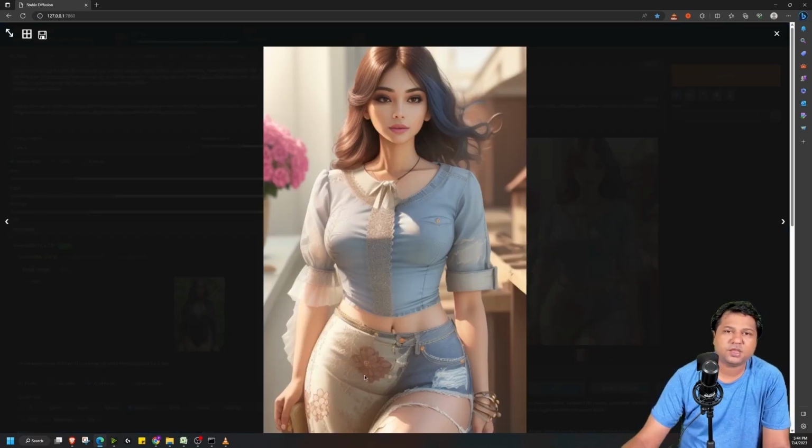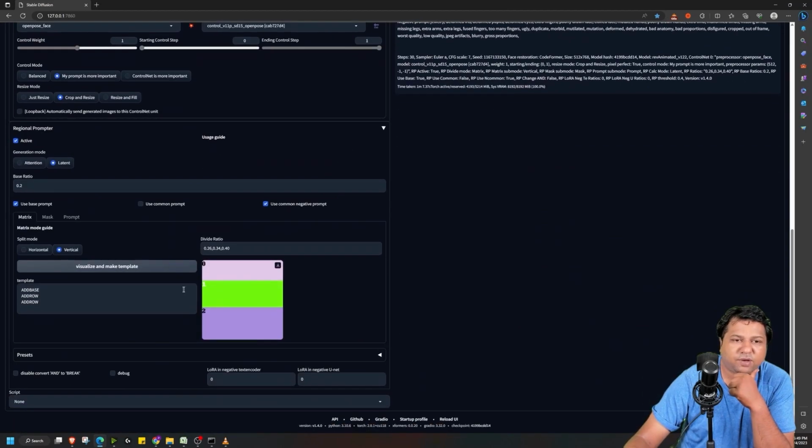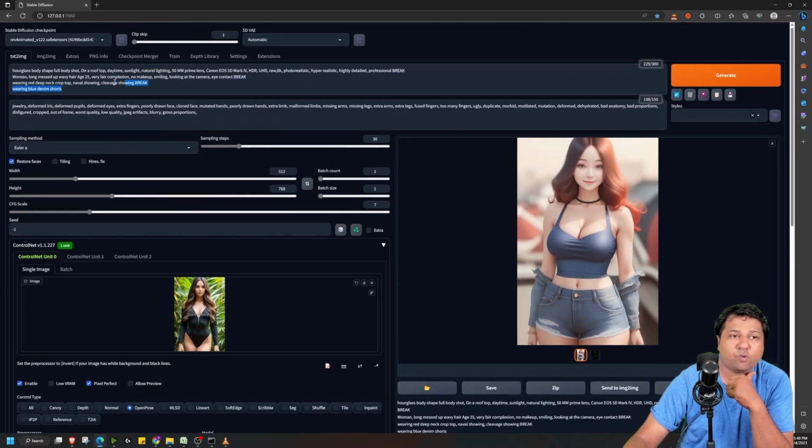This is another image I have created where I have mixed 2 different dresses of women in one, and in this particular image, instead of dividing the image into 2 sections, I divided the image into 3 sections. And now there are 4 sections in the prompt. First one is the base prompt. Second line represents the first section. Third line represents the second section. And the last line represents the final section.